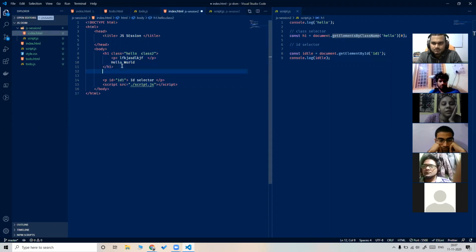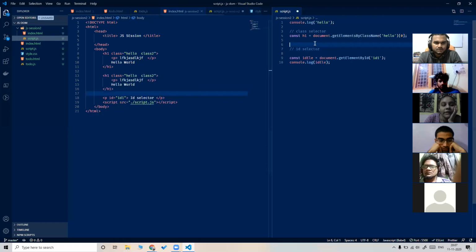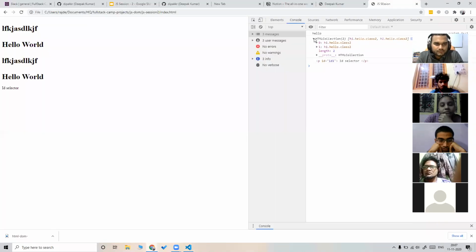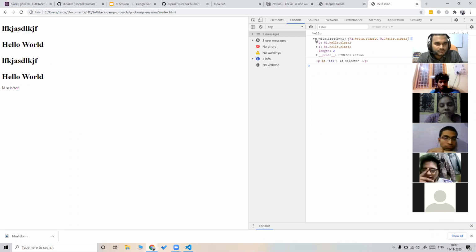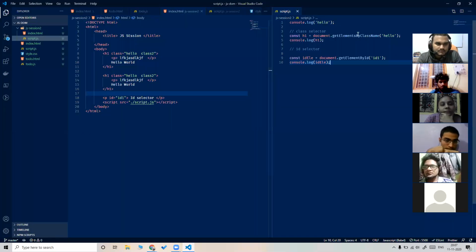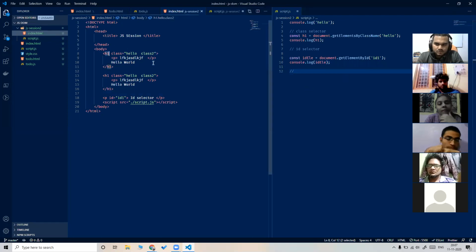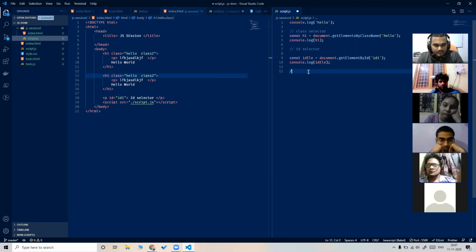These other things can select multiple elements. For example, if you just copy this and use the h1, console.log h1 and remove the 0, it is returning a list of elements which have properties like the class name hello. So that's the difference between getElementsByClassName and getElementById, and there is something called getElementsByTagName. For example, if you give h1 or h2, based on the tag it will return that. Then we have something called querySelector.